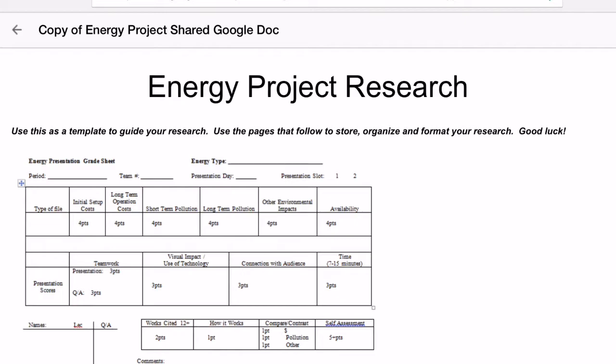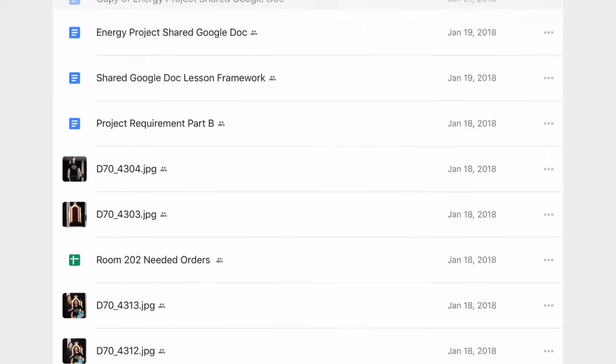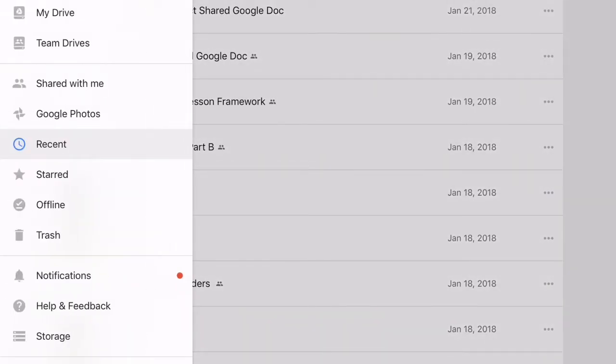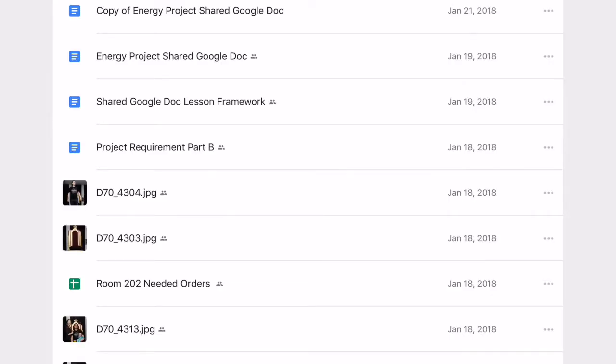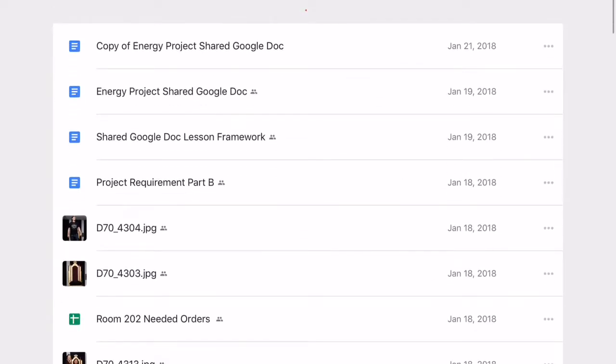So go ahead and go on home and pop open your Google Drive. If you're not in your recent tab, go ahead and do that. You just click that little three bars up in the upper left-hand corner, and I'm going to select recent. It should be sitting there, right on the top of my list. If you need to, just remember you can drag down to refresh.